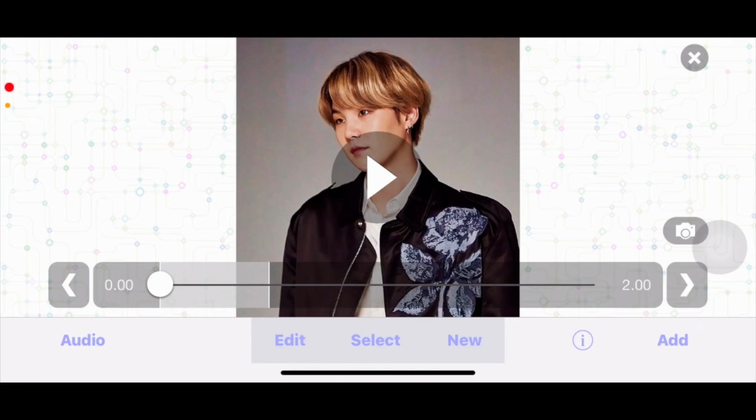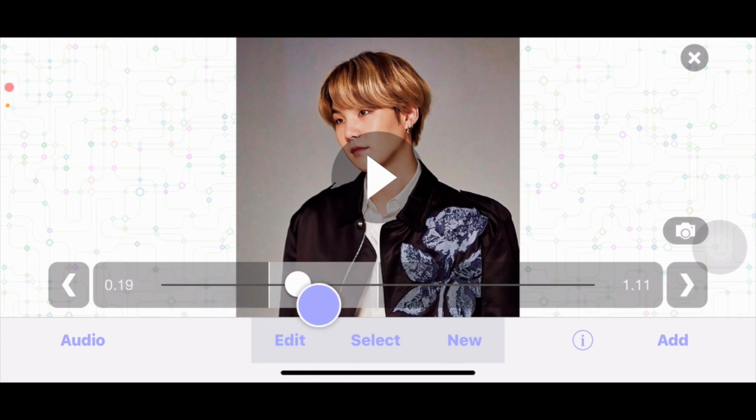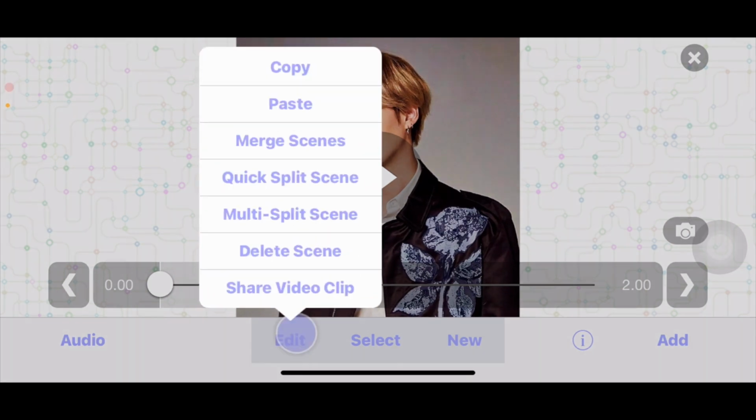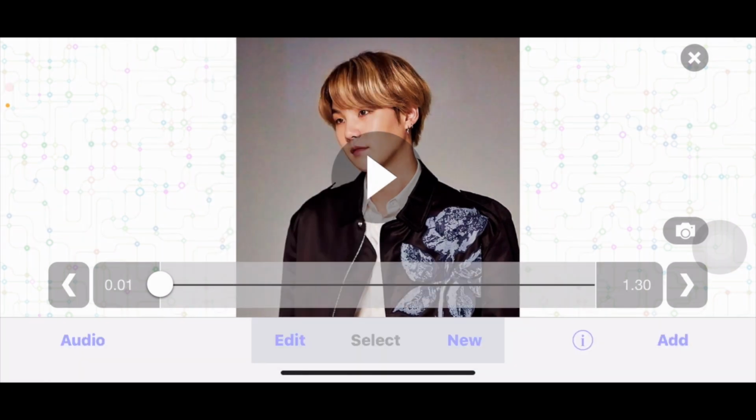Hi everyone, so today I'm going to show you how to do this 3D transition on Videostar. It takes 4 clips, but you could also just do 3 clips if you'd like. So first I'm just going to merge my clips together and then import my pictures again.